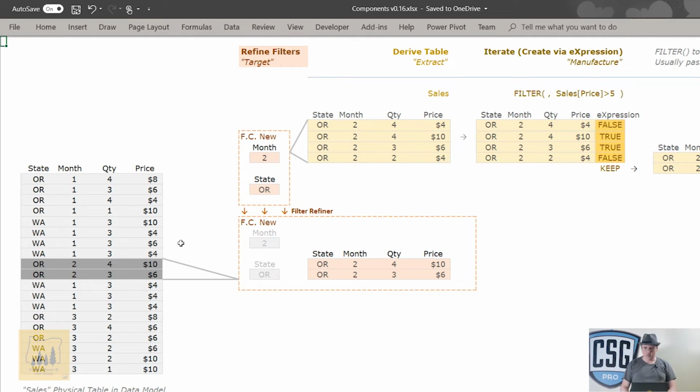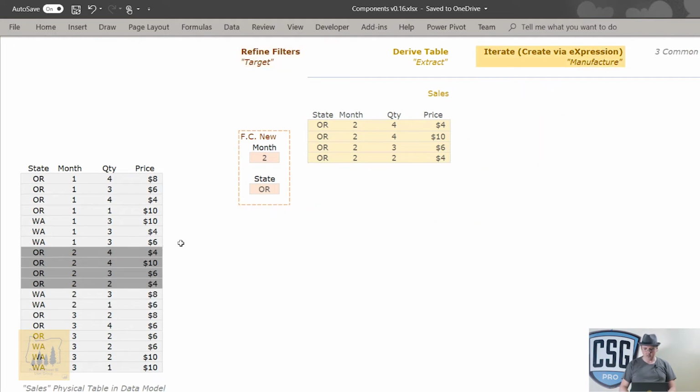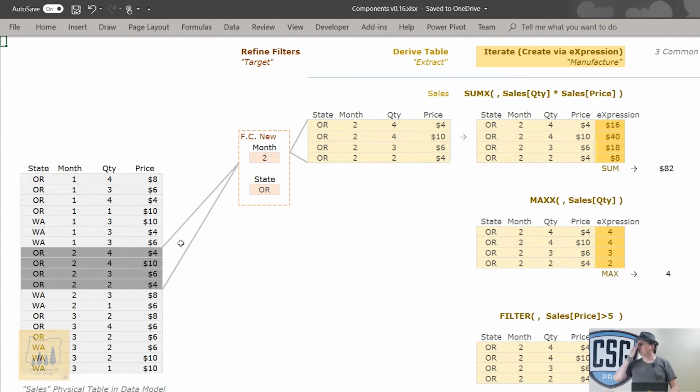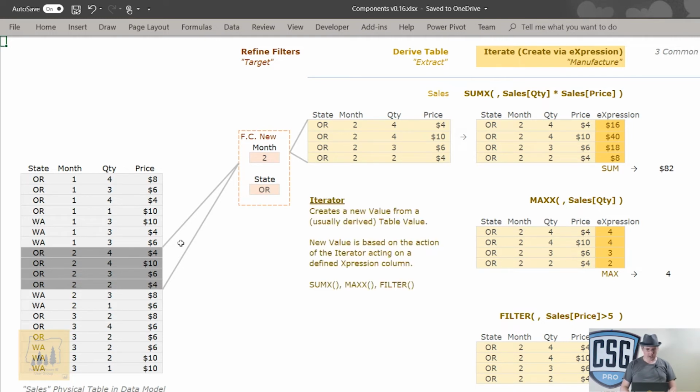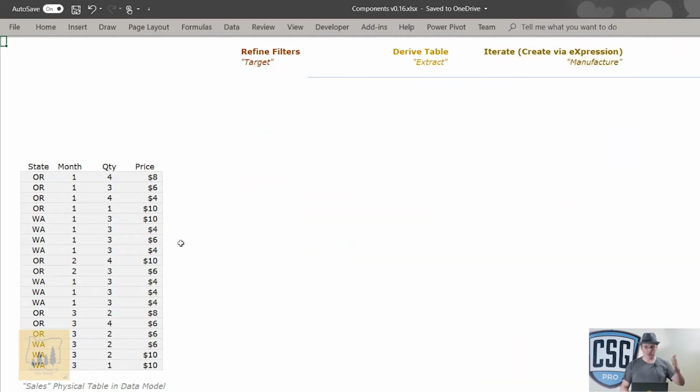All right, so we've got our filter refiners, we've got our derived tables, we've got our iterators. Those are all the tools that we need to do DAX, to create DAX measures. Let's go look at some examples. Does that sound like fun? Yeah, sure, why not?